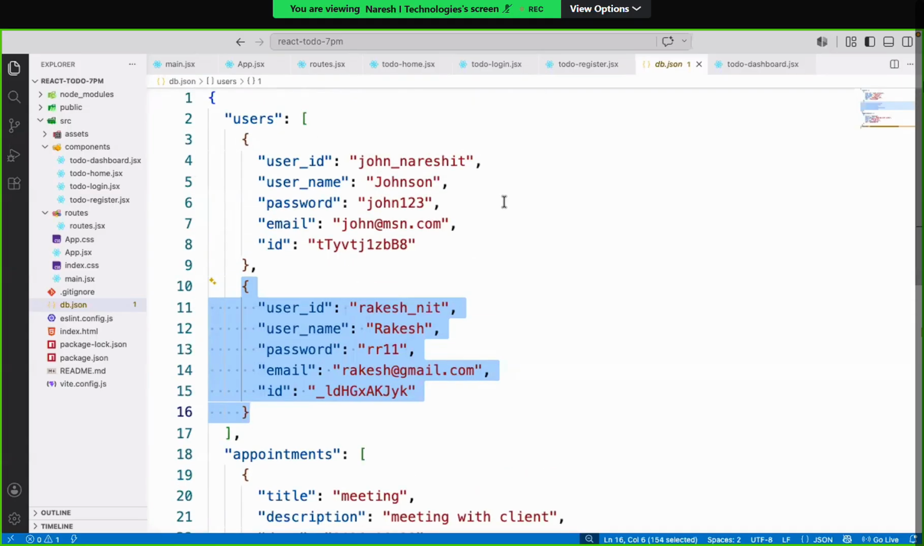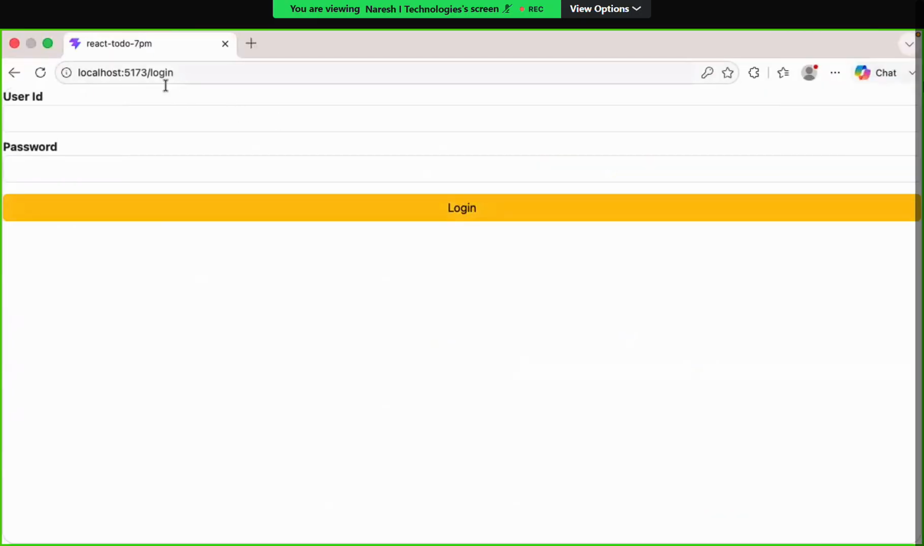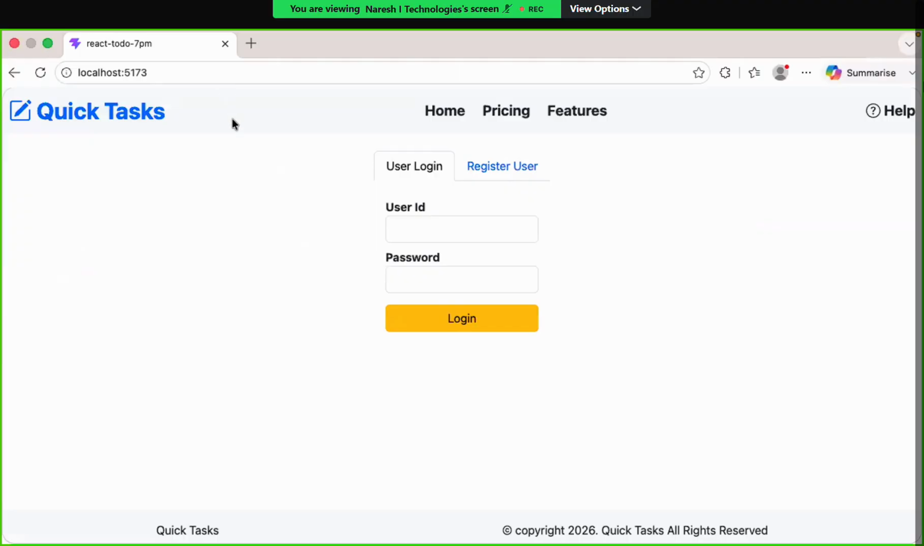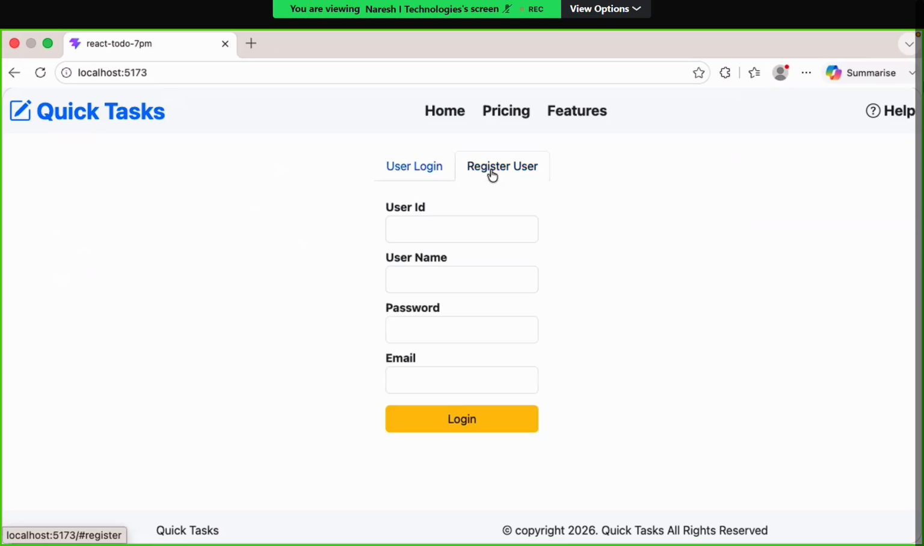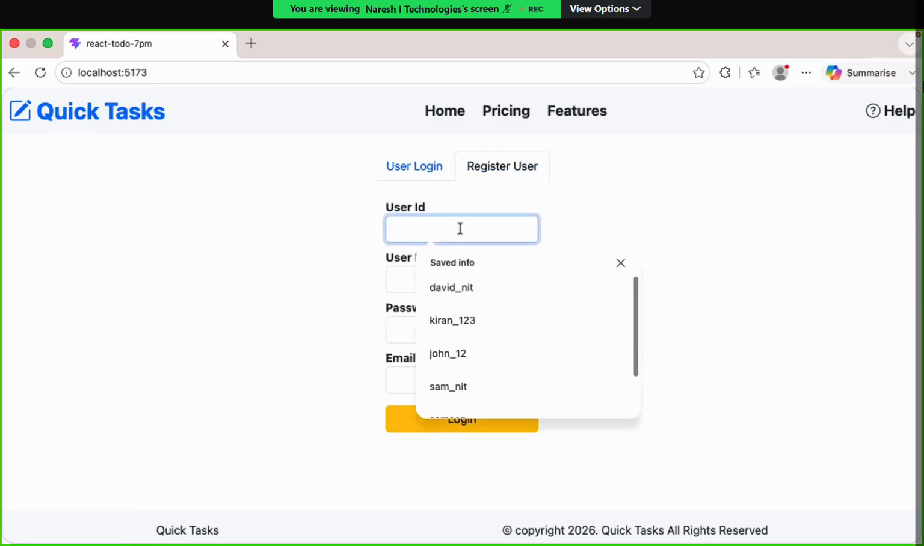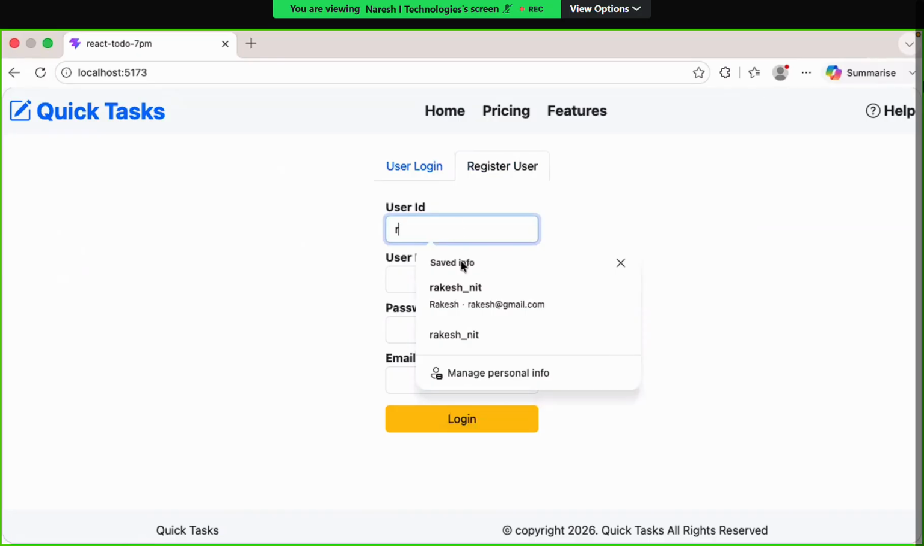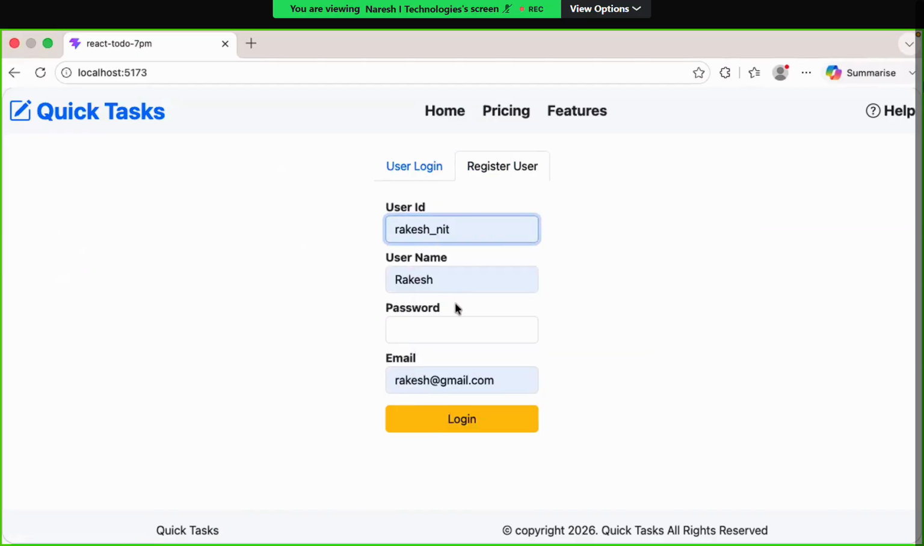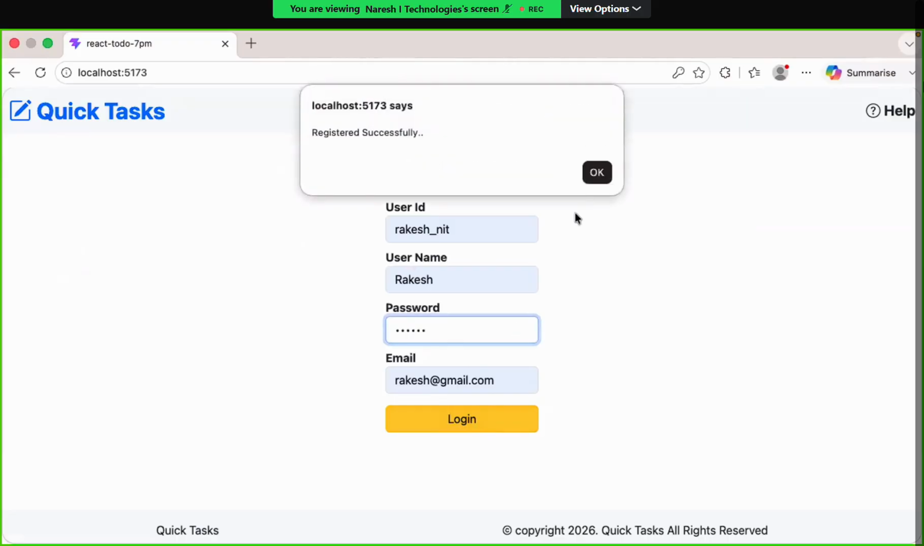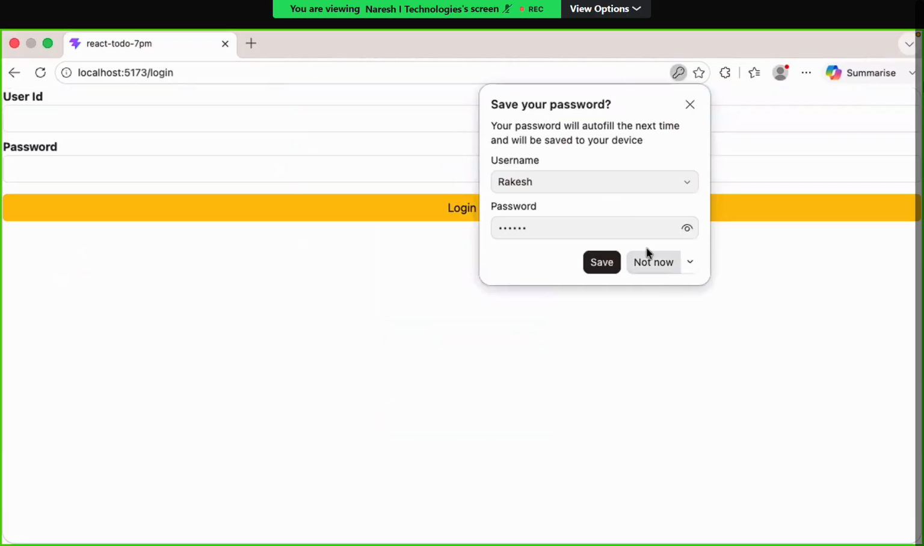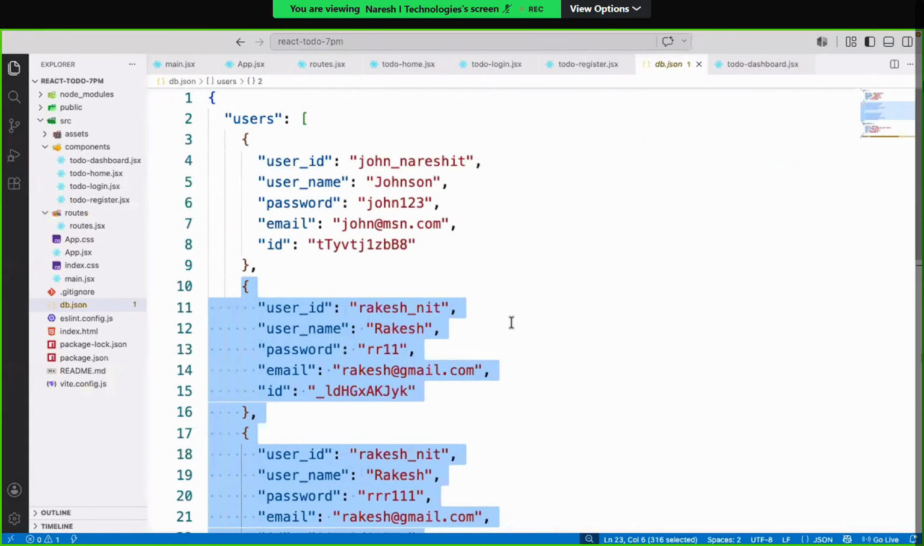That means now what happens here? So let's go back to the main. This output we will make better, right? So I'm entering the username, Rakesh NIT again. And you enter some password and click on login, then it registers again. That means you can see that there is a duplicate added, one more.